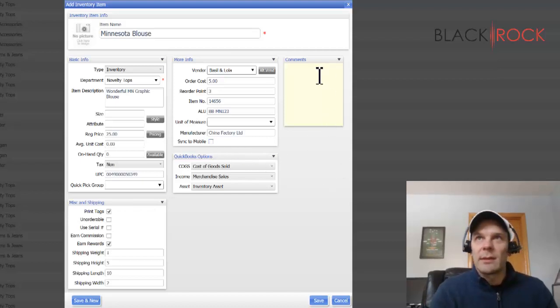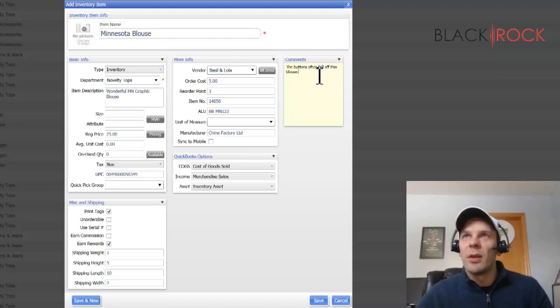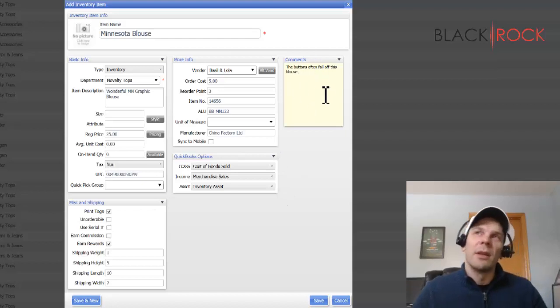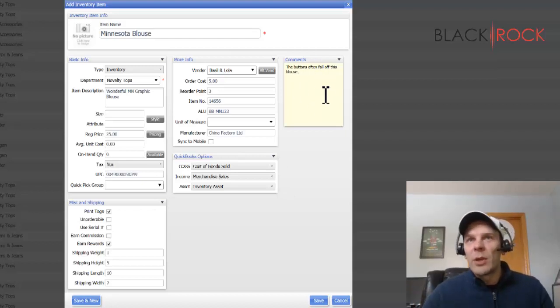Next, I'm going to skip over to comments here, and that's really whatever you want it to be. You could say the buttons often fall off this blouse. You know, whatever you want to note to yourself for the future when you're looking at this item, or maybe there's something special about ordering it that you need to know.